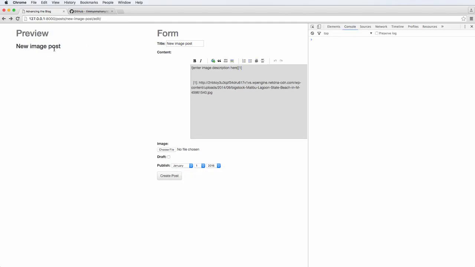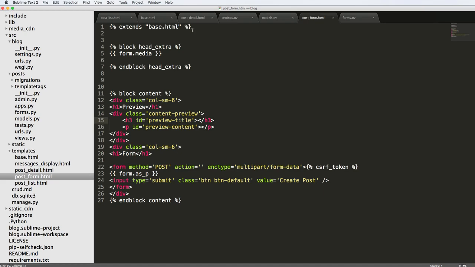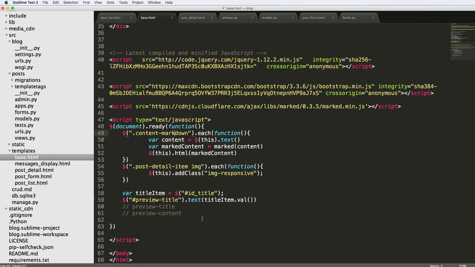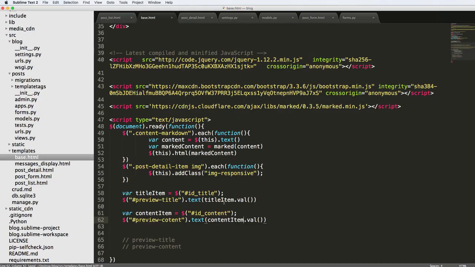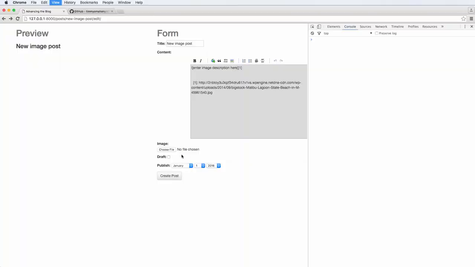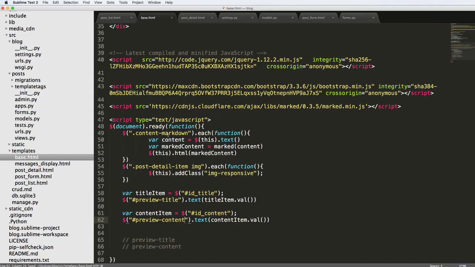New image post. We've got the ID here now, and now we need the content. So we need to do the same thing. So back into base, we are going to copy this and do the same thing for content. And all we need to do is change the content stuff. So content, and then content, and content item. And finally, content item. There we go. Refresh in here, and it's not coming through because of a spelling error. There we go. Content's showing up.